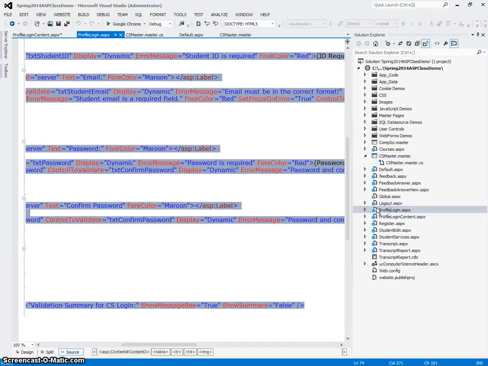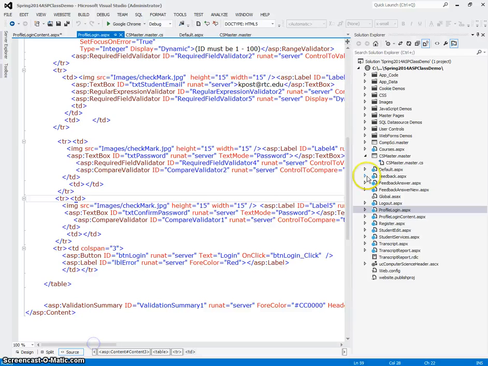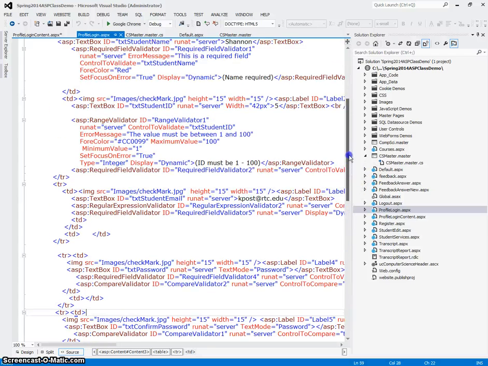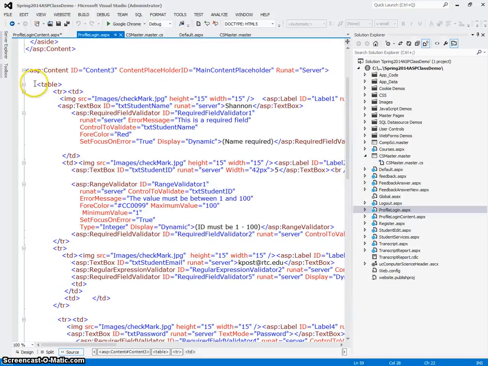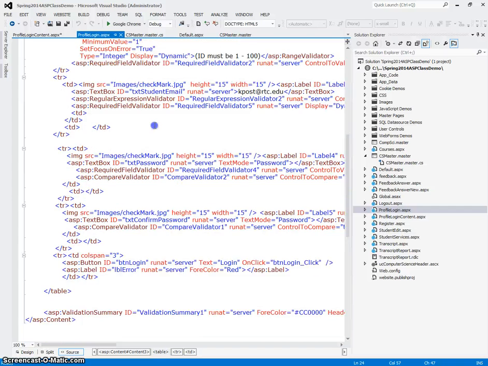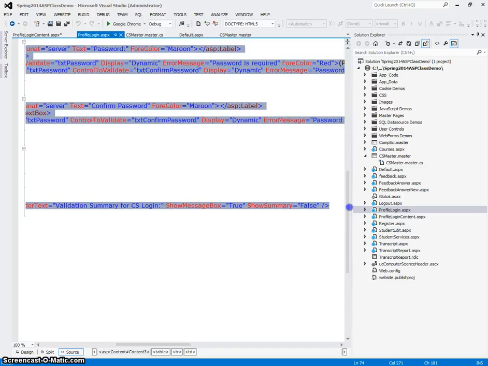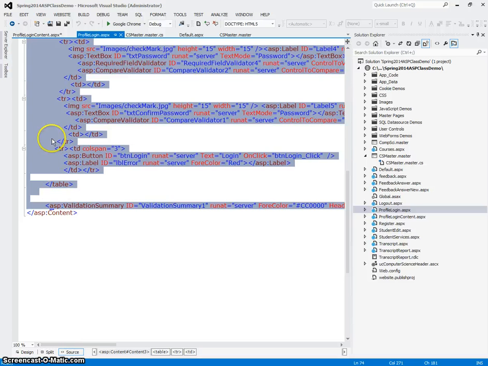So I'm going to take the table that makes up the main content of our login page. So here's that table right here. There's the table and all of its validation controls, and I'm going to also take that validation summary and I'm going to copy that.